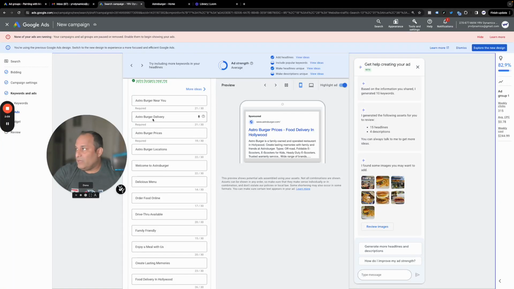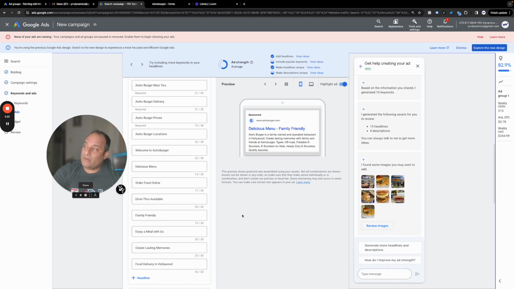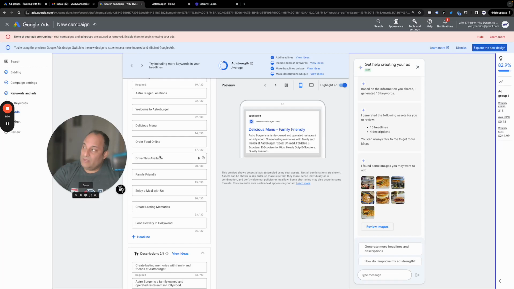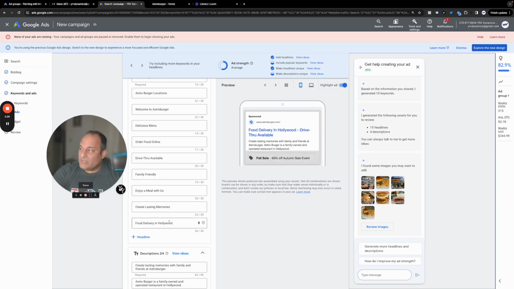Astroburger near me. Astroburger delivery prices. Astroburger locations. Welcome to Astroburger. Delicious menu. Okay, so look at some of these. Some of these right off the bat are a little weak. Delicious menu. Order food online. Now some of them are close. Food delivery in Hollywood, but I don't think they deliver actually. You have to actually go. So I debate this.